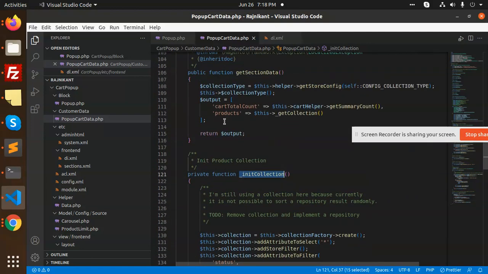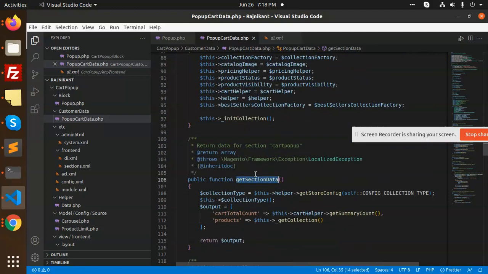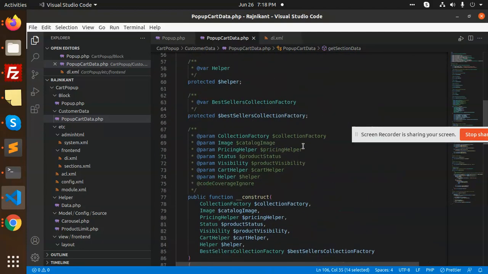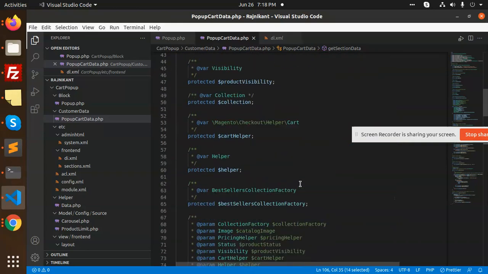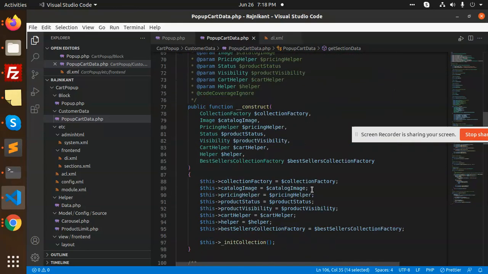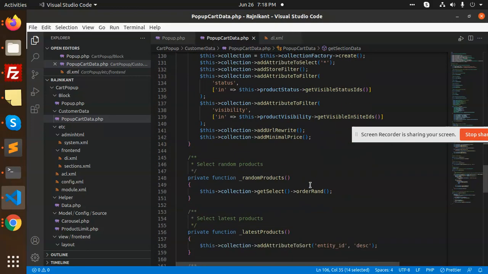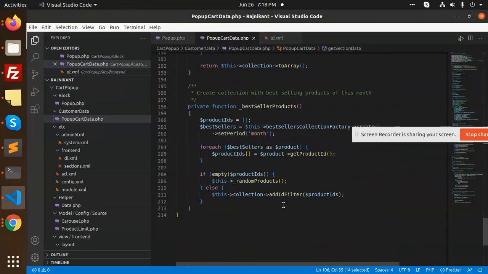So these init collection, so all of this are get section data. Okay, so we have created all this part in pop-up card data. So this way we can get all the data of the best sellers, new products, and all with the help of this one.